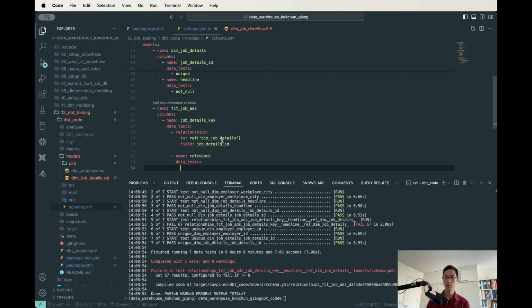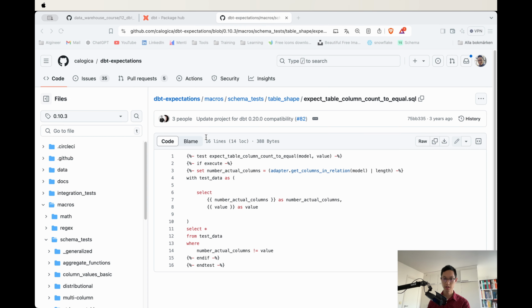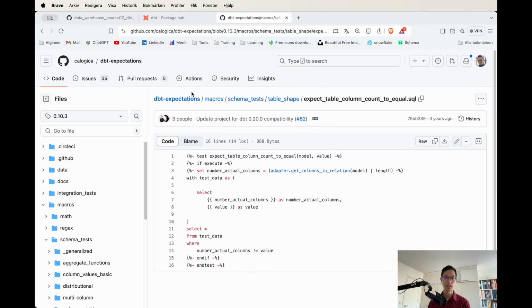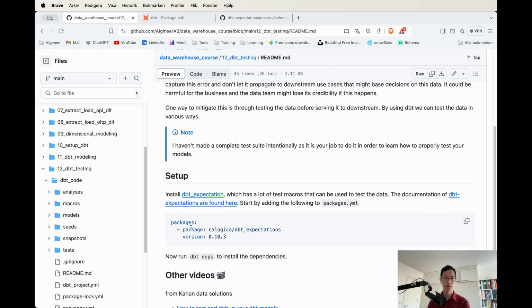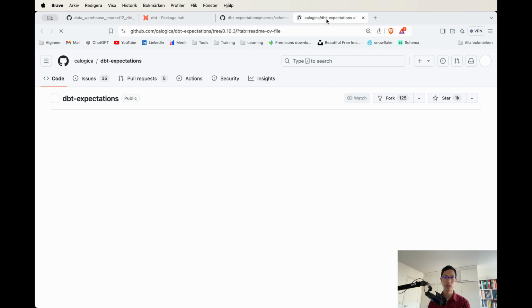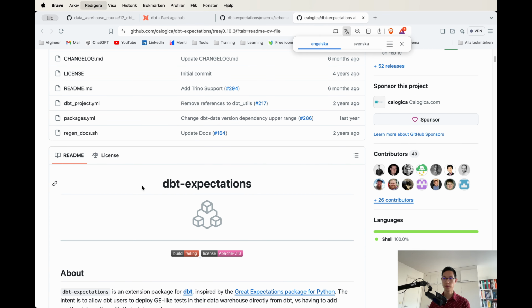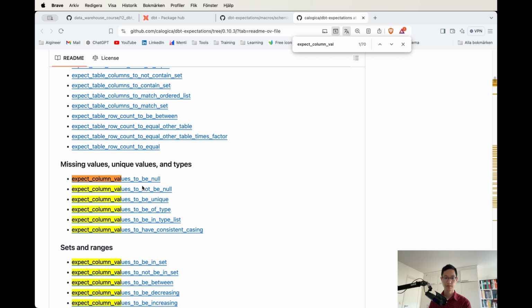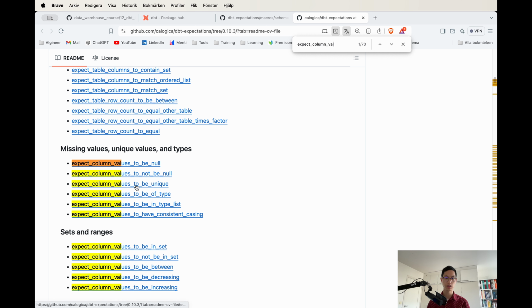And here, in order to do that, I will go into dbt-expectations. So I will go back to the browser and I will go to dbt-expectations. Here, the repository. And I will find the test. I will find expect column values. You see here you can expect column values to be null or not null, etc.